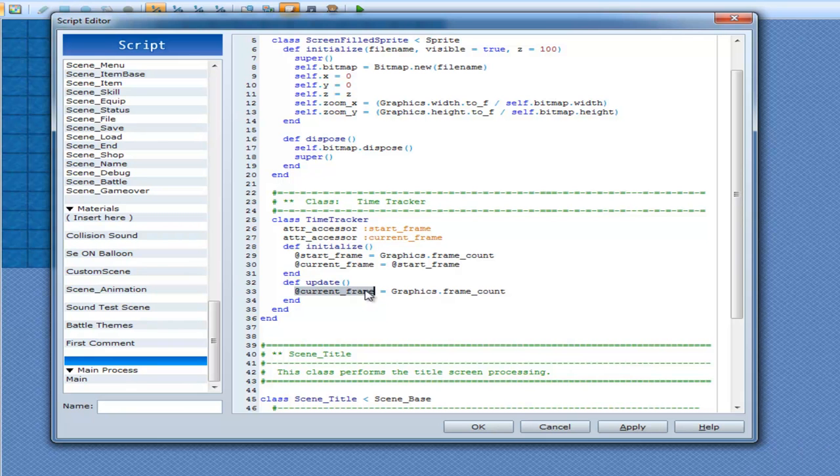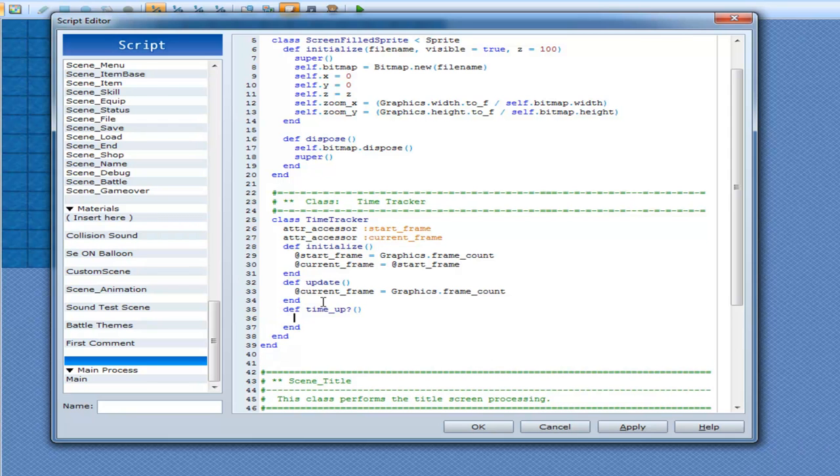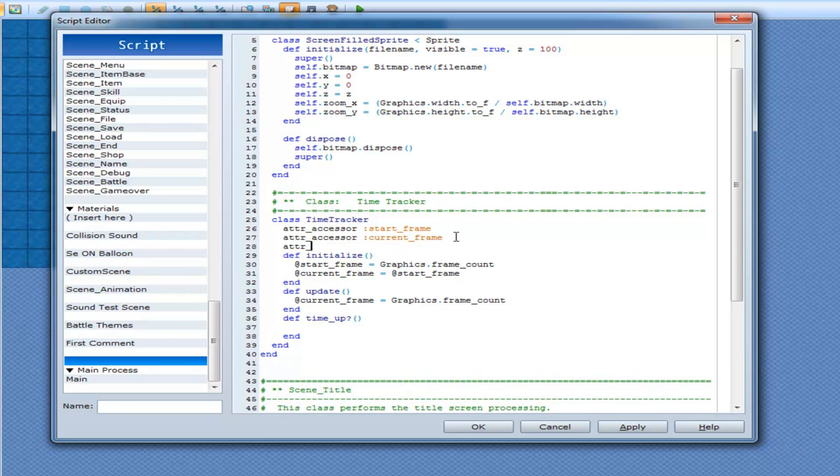And basically, what we want to do is we're going to have here def time_up. And here's what we're going to do. We're going to return. There's another thing I should have done. attr_reader. I should have made these all readers, actually. Reader. Because we're not going to write to them, are we? Reader, and this one is seconds.